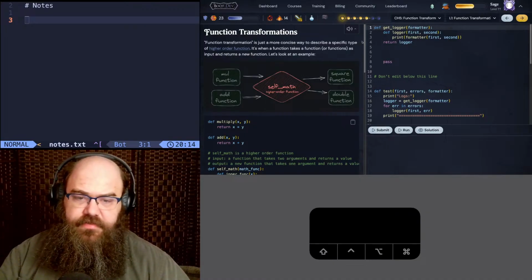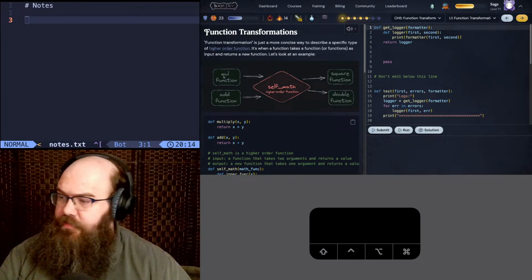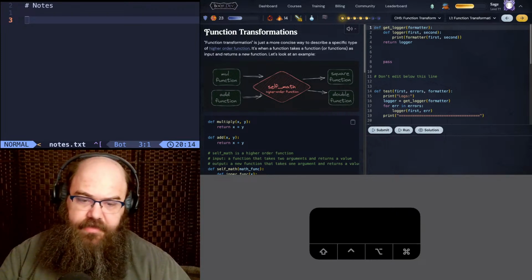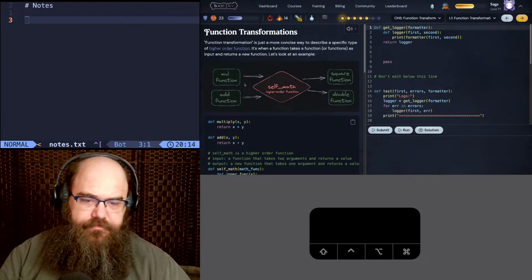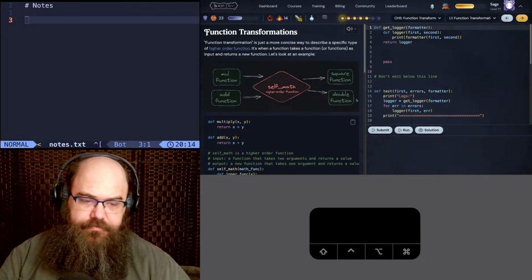Function transformations is just a more concise way to describe a specific type of higher order function. It's when a function takes a function or functions as input and returns a new function. Let's look at an example. This mul function, probably mul for multiply, into the self-math higher order function returns a square function. And you can think about how multiply relates to square. And in a similar way, you can think about how add relates to double.